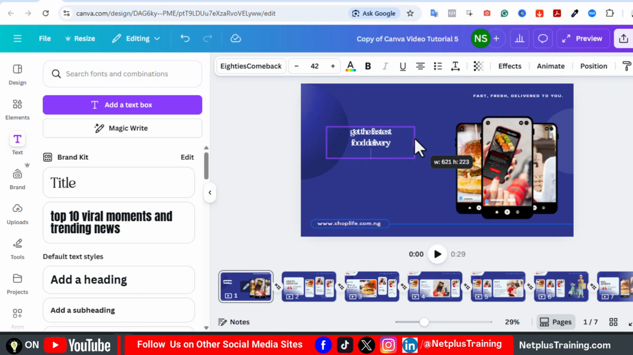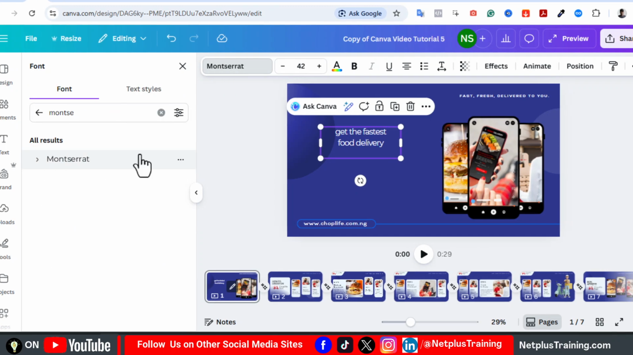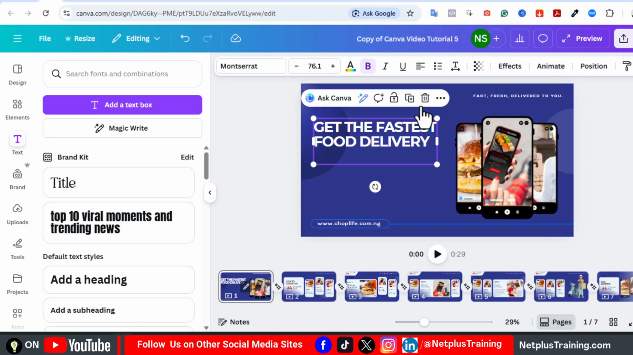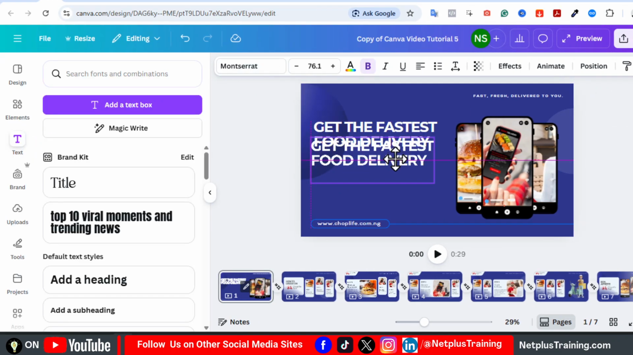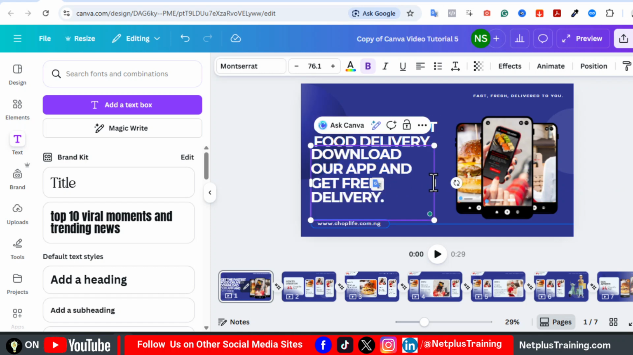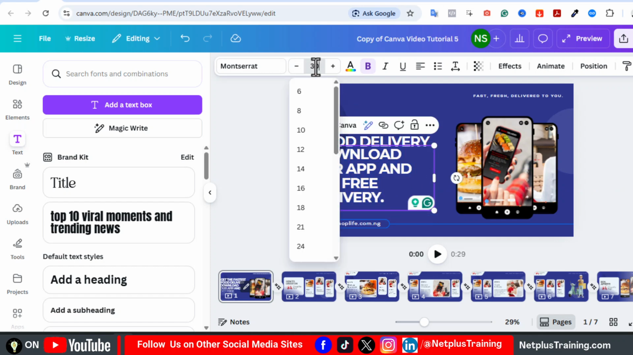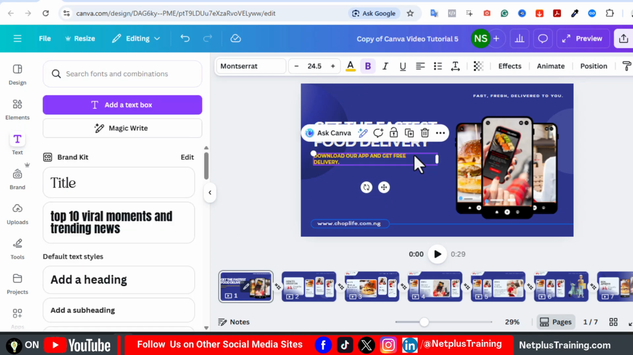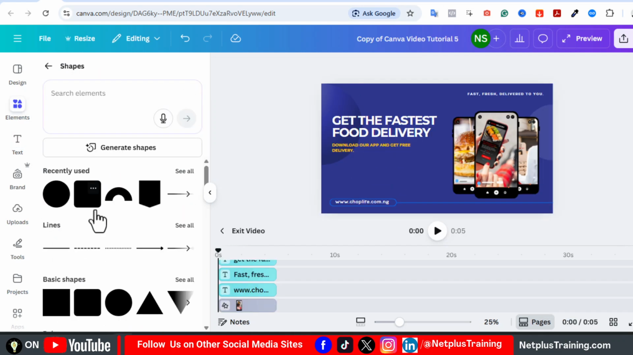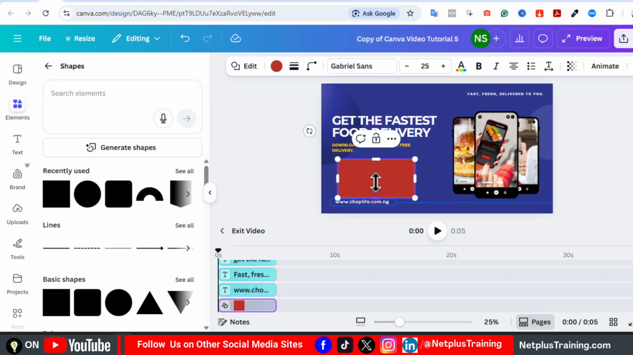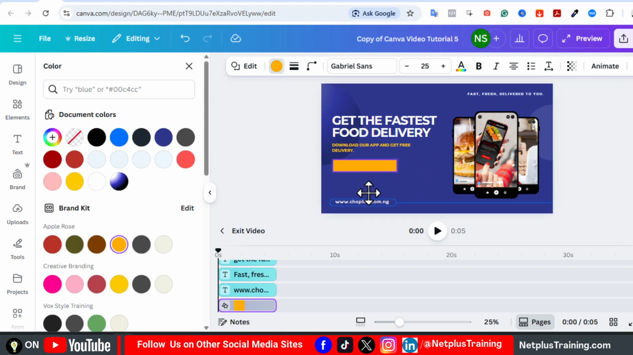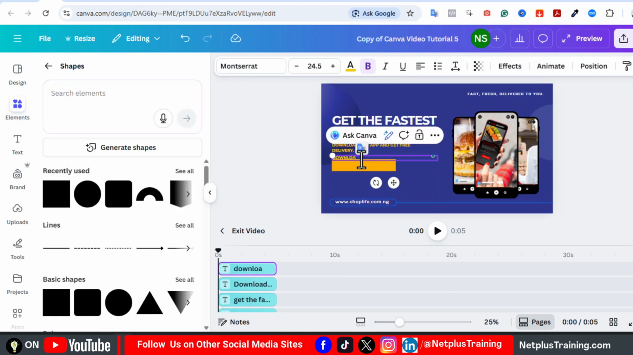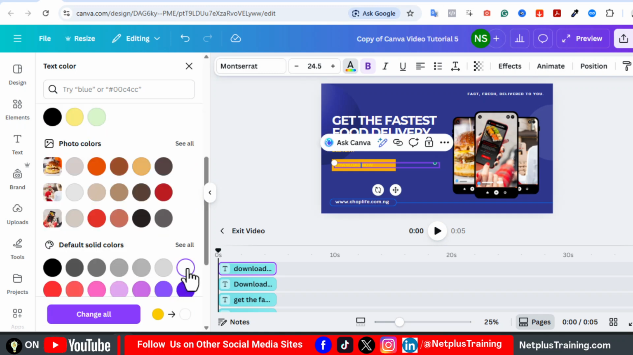Increase the size, change the font to Montserrat, make it all caps and position it. Duplicate the text layer, drag it down, update the text, then reduce its size and change the color. Insert a rounded rectangle, reduce the size and place it below the text layers. Resize it and change the color. Add a text box on top of the shape and type "Download now" and make the color white.